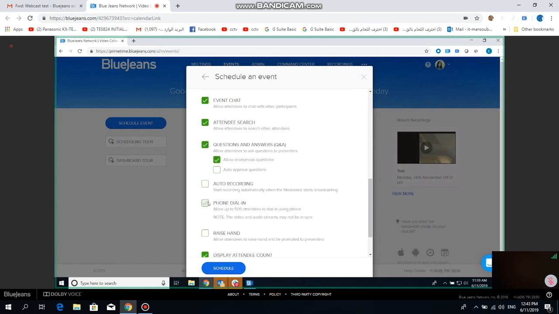Phone dial-in, I would suggest always tick it on. It is just adding to the invitation that goes out to the attendees telephone numbers, in case they don't have good internet connections or whatever is needed to get on the event via their computers or tablets or phones, so they can at least dial the number and join by phone.